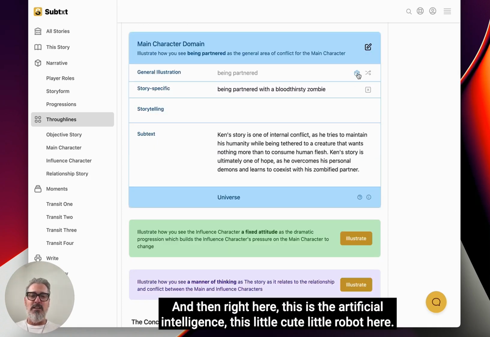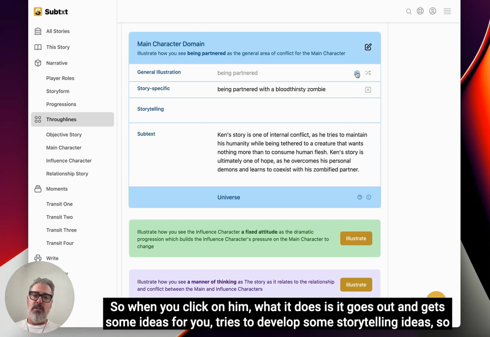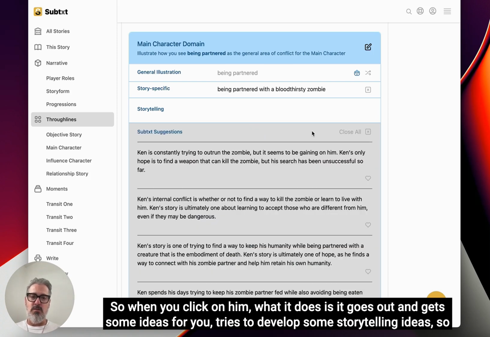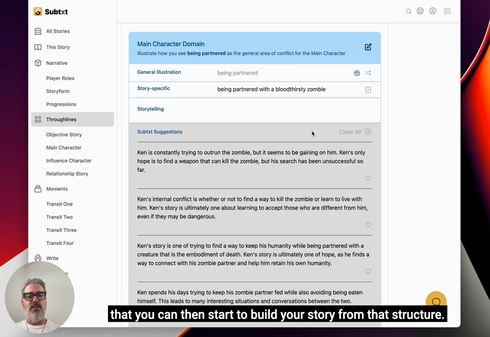And then right here, this is the artificial intelligence, this cute little robot here. So when you click on him, it goes out and gets some ideas for you, tries to develop some storytelling ideas so that you can then start to build your story from that structure.